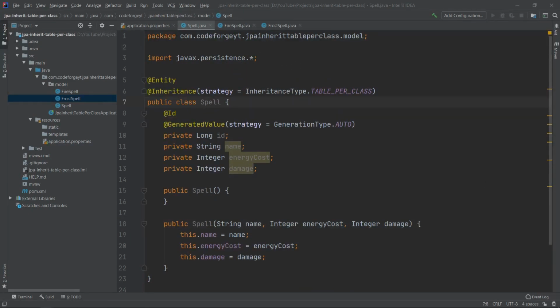By the way, this table per class strategy is very similar to mapped superclass annotation approach. The difference is that we will have the table for the Spell entity, and in the case of the mapped superclass we would not have this table. And we can easily change it by marking this class as the abstract. So right now the JPA will not generate the table for this Spell class, but we don't want to do it over here, so let's delete it.